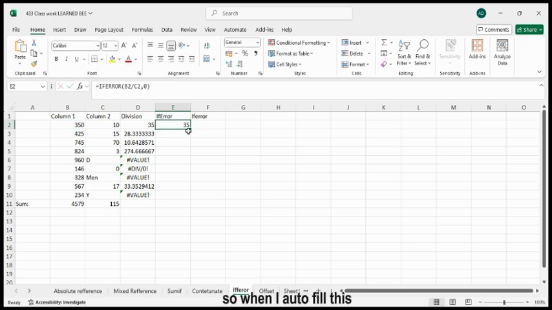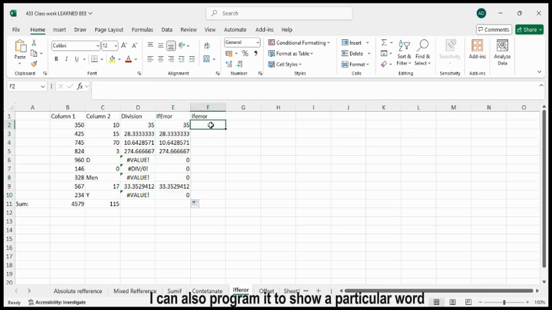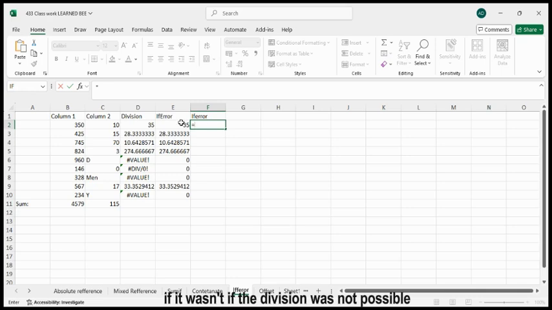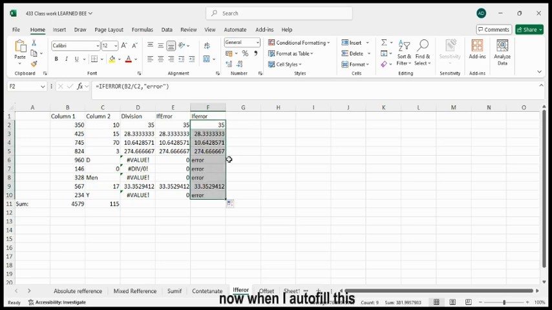So when I autofill this, now it shows 0 where the division was not possible. I can also program it to show a particular word if the function being carried out was not possible. So IFERROR, column 1 divided by column 2, comma. I can put it to show Error. Now when I autofill this, it shows Error where the division was not possible, where the particular formula was not possible to carry out.